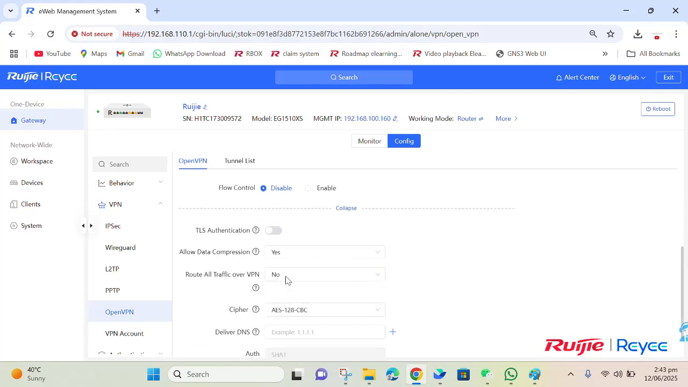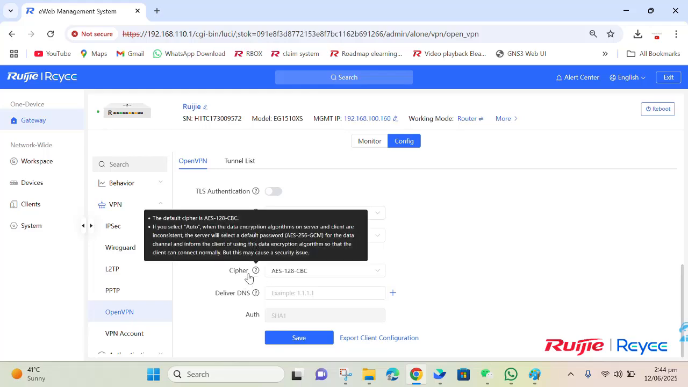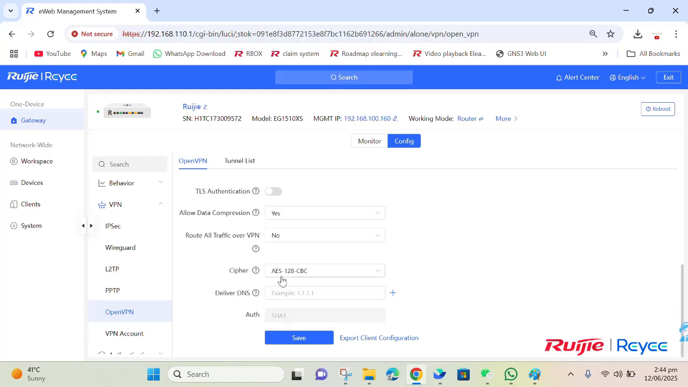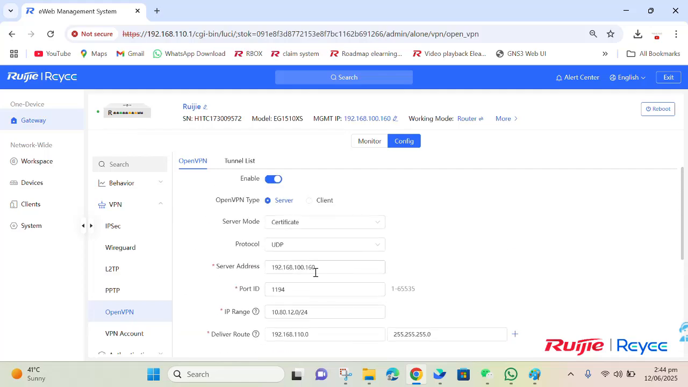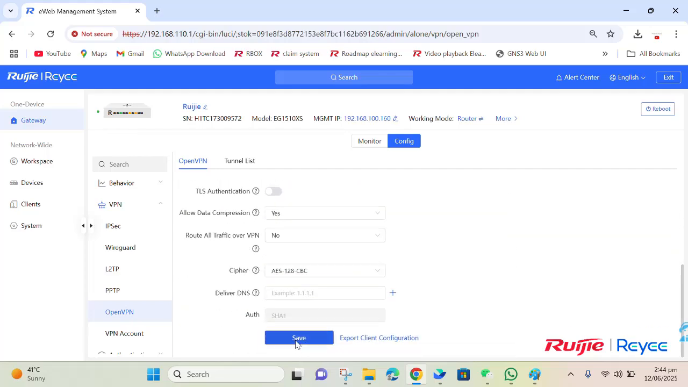And when we expand, we will see other information, for example the TLS authentication. You can enable it for this OpenVPN. You can set allow data compression, which is already enabled, and you can allow all traffic over VPN. There is another configuration, for example the cipher. You can use the default AES for the encryption, and you can add DNS. After adding all the information in the OpenVPN, click on save.